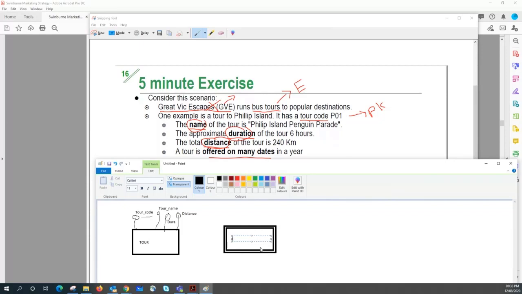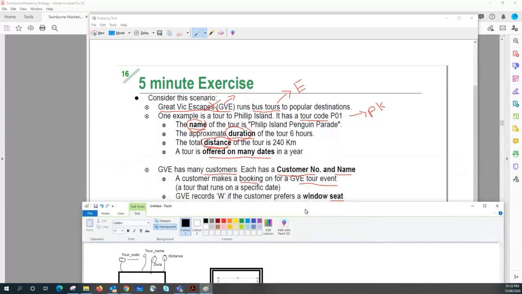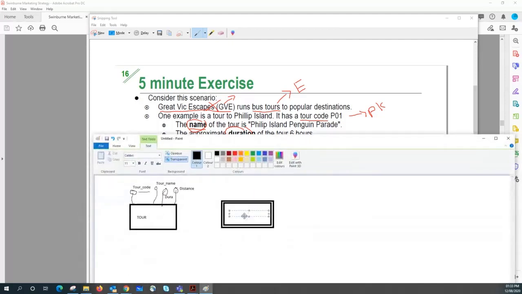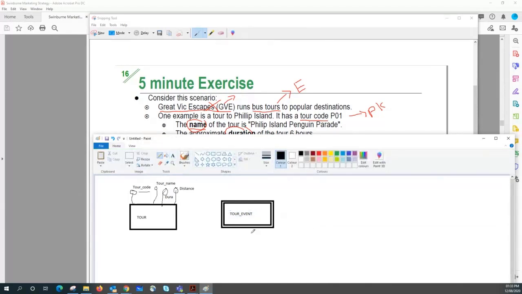So I'll name this as, let's say, maybe we can say it as, actually they have given a kind of a name, isn't it? They call it a tour event, right? Now remember, when you read the second point, they say customers make a booking for a GVE tour event, a tour that runs on a specific date. So they call this a tour event, actually. Tour event, right? So I can record the date here, isn't it?